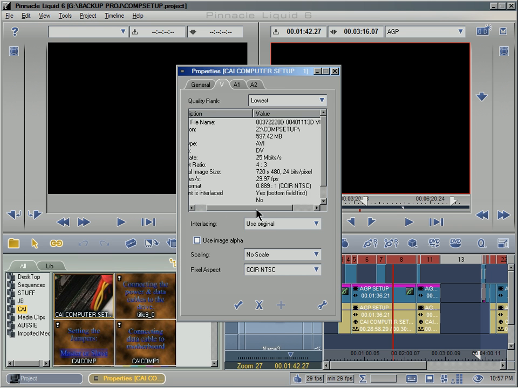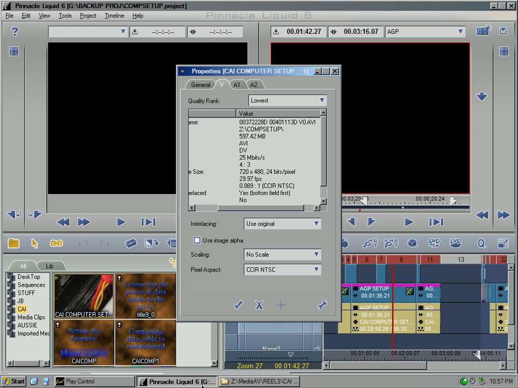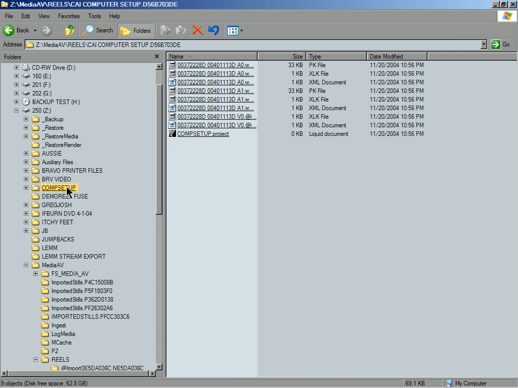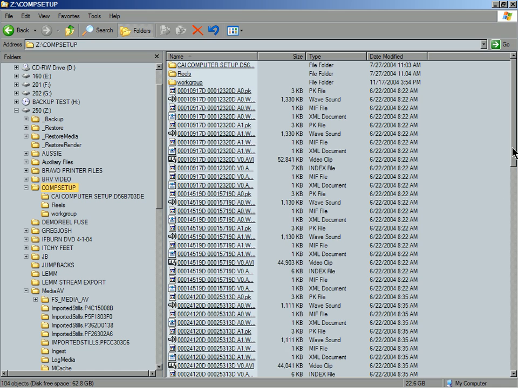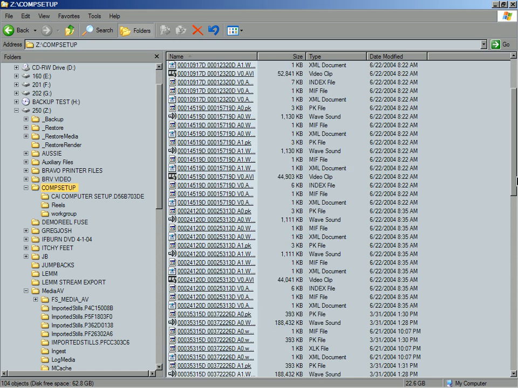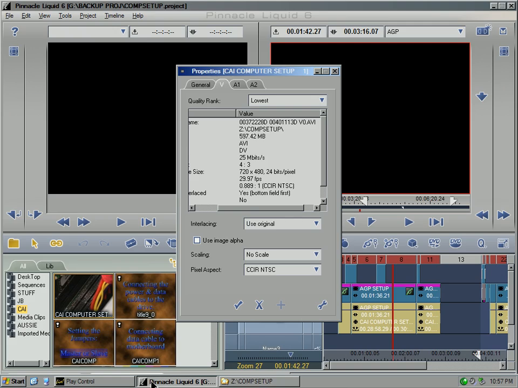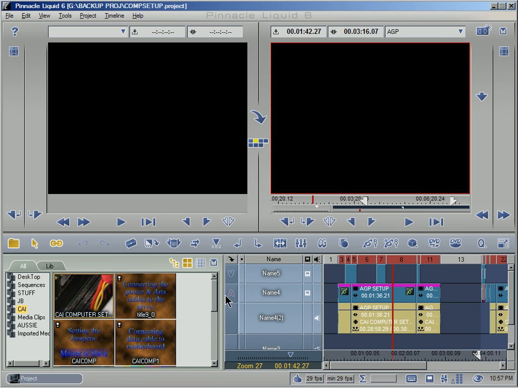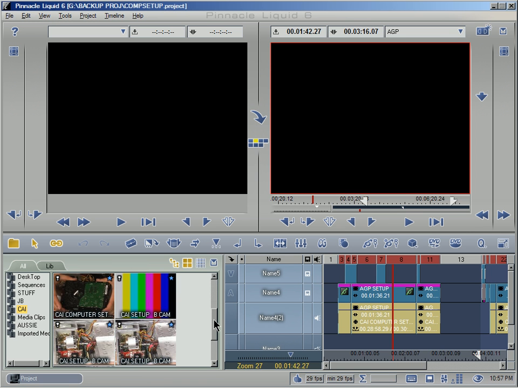Okay, so it is saying it's in the Z computer setup folder. Do I remember seeing one of those? Computer setup, and there it is. So that's probably why it was still seeing the original path. Let's take a look at what else is missing here, because there's still a lot of red there.